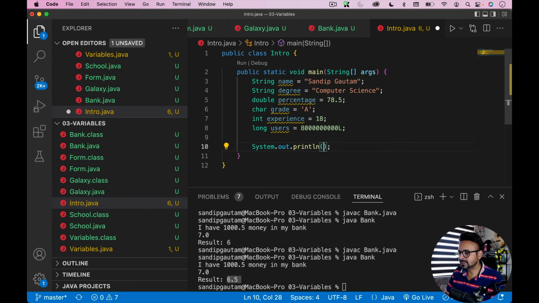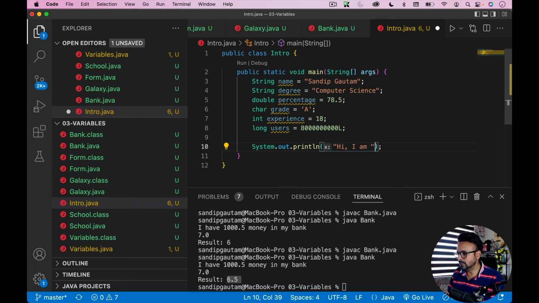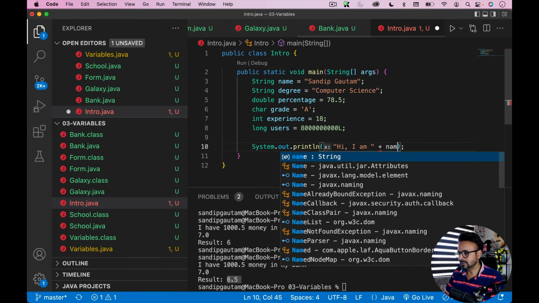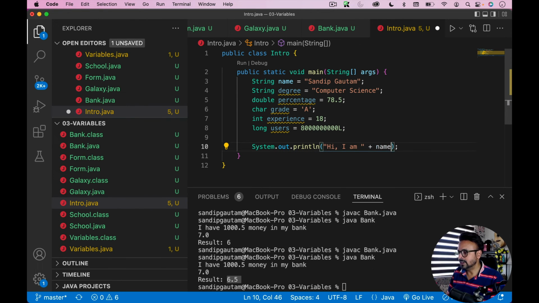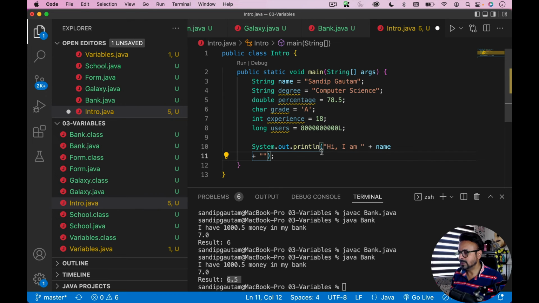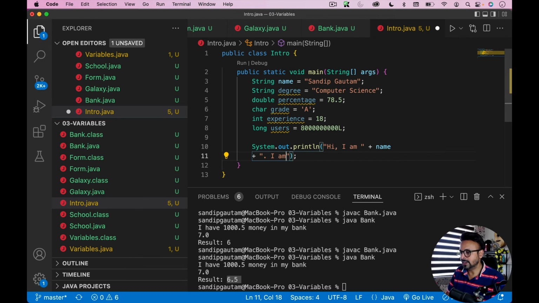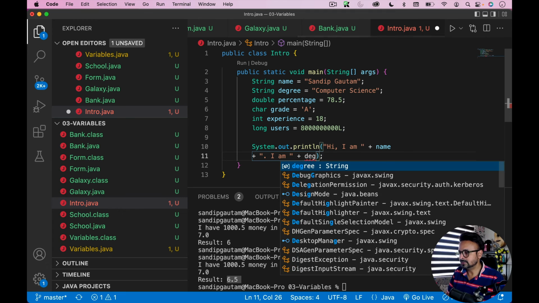Now let's do the System.out.println, and I'm going to type this. So this will start with hi. I need to put my name, right? So I'm going to put a plus sign here and then a name. Okay. And now I'm going to press enter. I'm going to put another plus sign and another string here. So this will have a full stop here, then space. I am. Then I'm going to combine it. I'm going to have space here also. Degree, right? So this will be my degree.